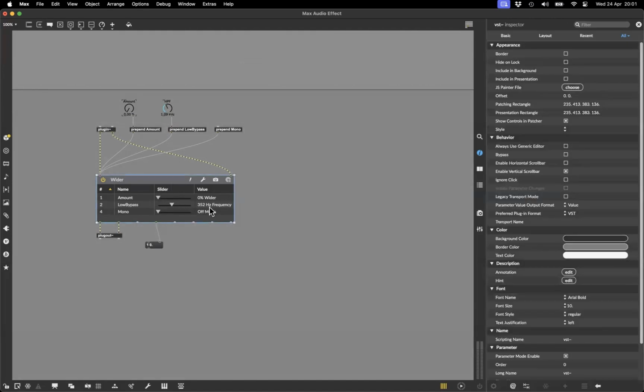There's actually a setting that we can set within the plugin. So if I select this object and I go to this behavior section over here, parameter value output format, there's 3 options that we can have. The third is just a combination. We can either have value or we can have string. At the moment we're in value, where we get a parameter number and then the value of the parameter.